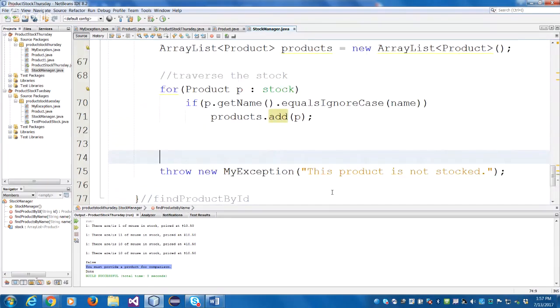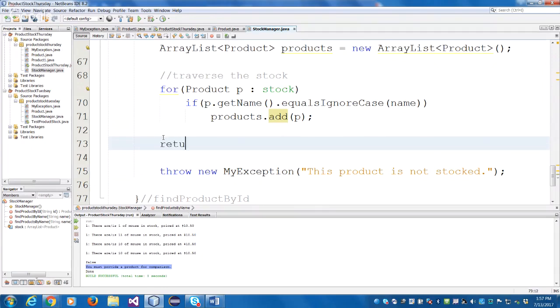Now you're traversing the stock, or going through the inventory. So what did you do? You said, are you there? Yes, please add yourself to the products list. Are you there? Add yourself to the products list. If your job is done, what do you do? Return the products.